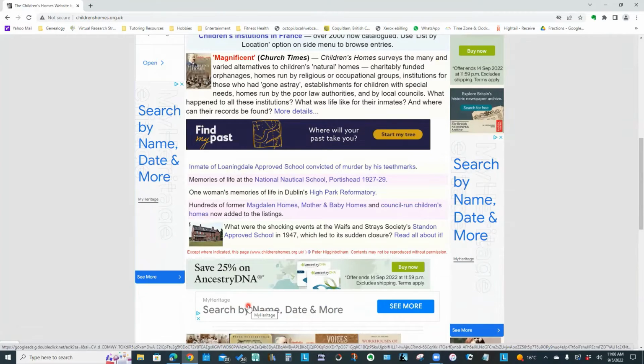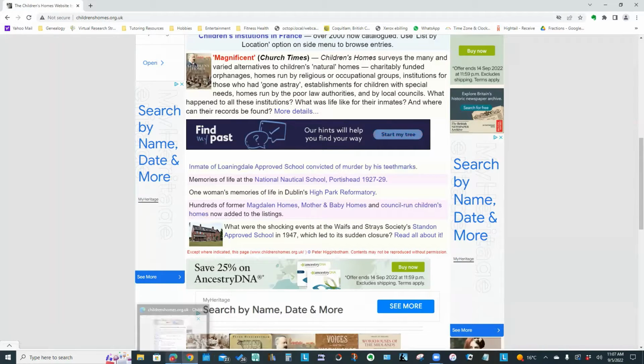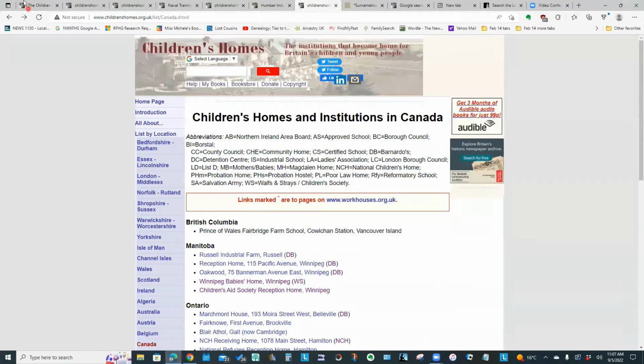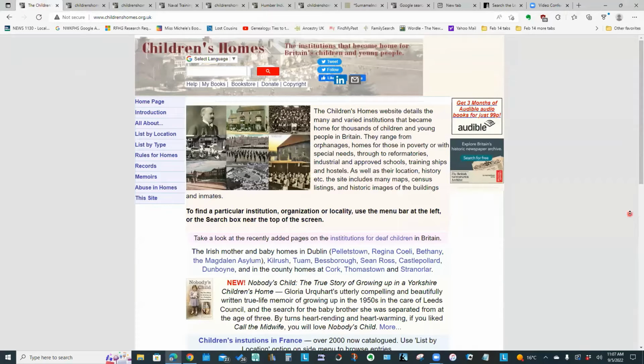Since I know that all of the advertising can be a bit distracting and can make it difficult to tell what you should click on, for today's video, what I'm going to do is show you the version of the website without the ads. So if I go to my other browser, I have ad blocker software installed on this browser, and you can see the difference.